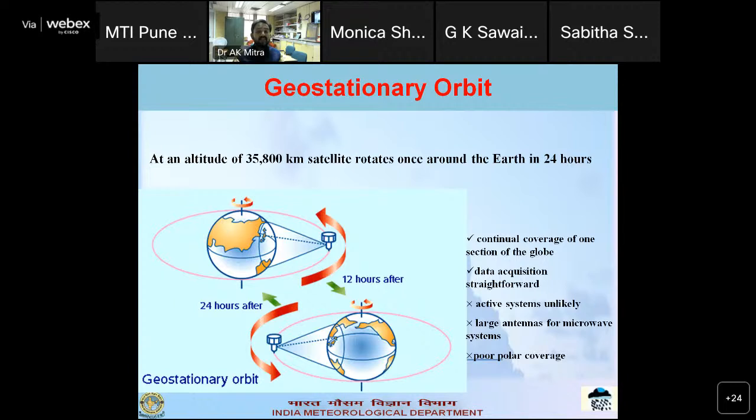Now, how this information could be employed on the satellite: there is a path on which the satellite moves, and that path is called the orbit. When we talk about geostationary orbit, that means it is kept at an altitude of about 35,000 kilometers, 35 to 36,000 kilometers, and the satellite rotates once around the earth in 24 hours. As you can see in the image, it rotates according to the earth's movement on its own axis.